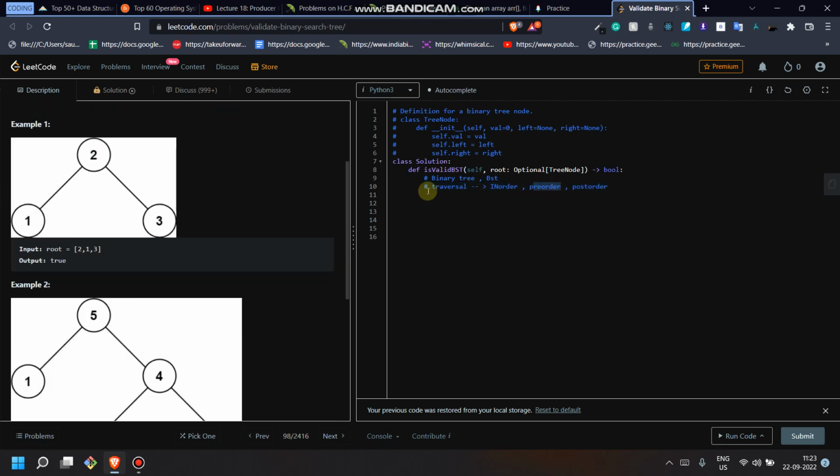If you go through pre-order, what does pre-order mean? Pre-order means you have to traverse the root element first, then the left element, then the right element. That is pre-order. What is post-order? Post-order means you have to traverse the left element, then the right element, then the root element. That is post-order. Okay.